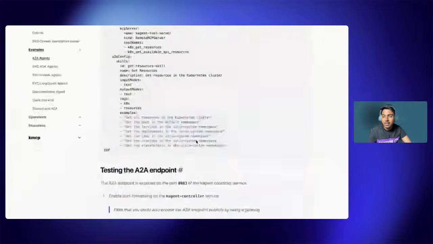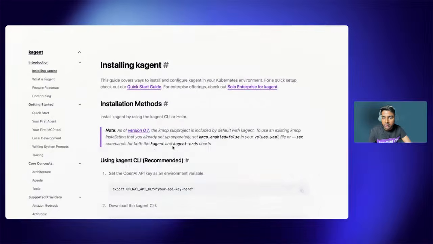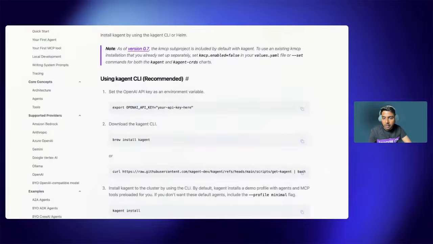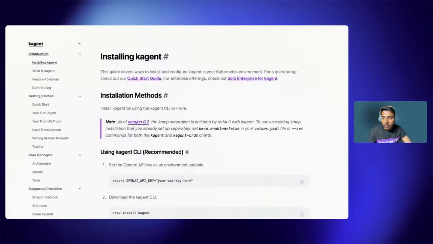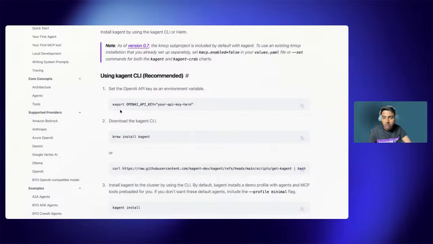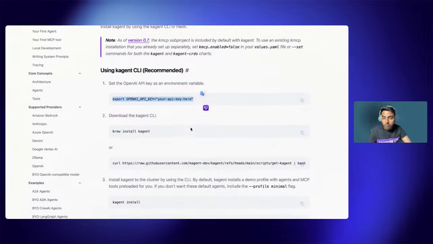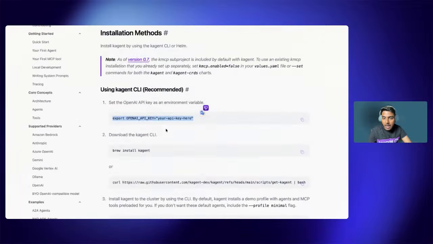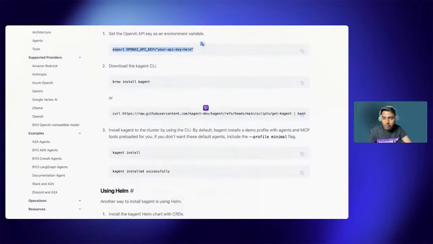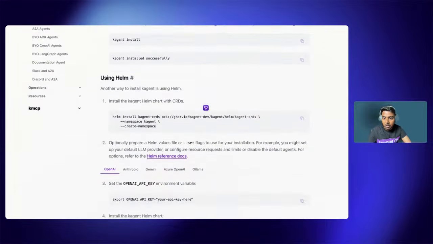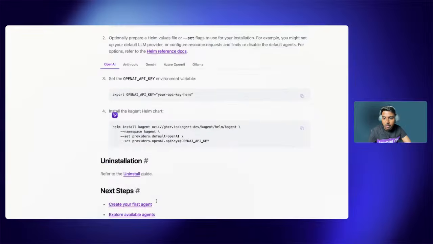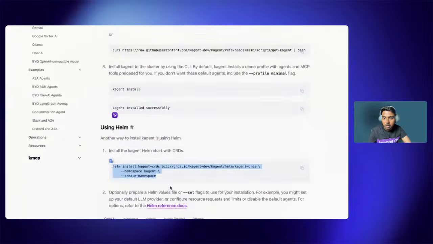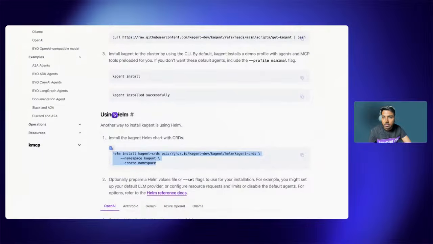Okay, enough of talking. Let's get started with installing Kagent in our local Kubernetes cluster and see how that works. We will need to add the OpenAI API key over here. We need to install using Brew or using Helm. Let's go with the Helm install.